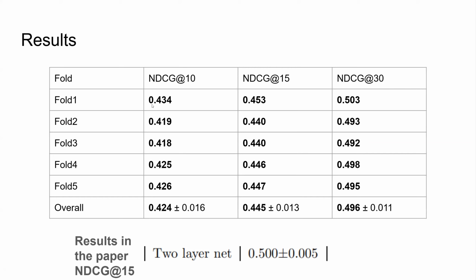Okay, so these are the results for the five folds. You can see that it's not varying much over the five folds. And the overall results are 0.42 for NDCG at 10, 0.44 at NDCG at 15, and 0.49 at NDCG at 30. So if we see NDCG 15, this is the result that they got in the paper, 0.5 plus minus 0.05, and we got 0.44 plus minus 0.13.